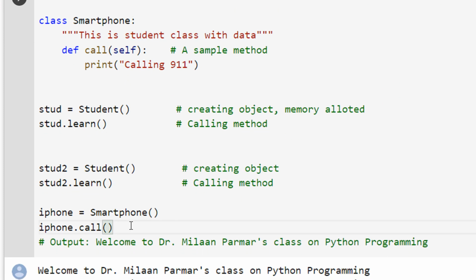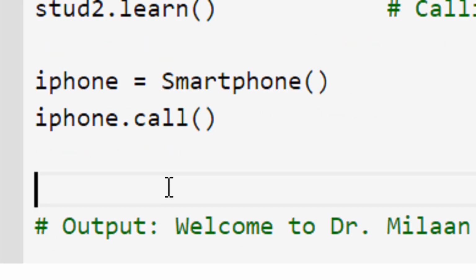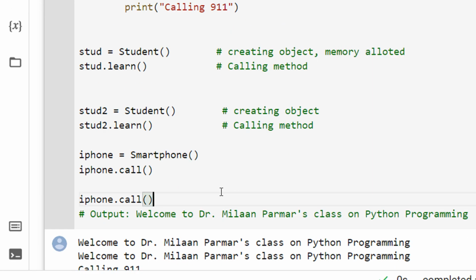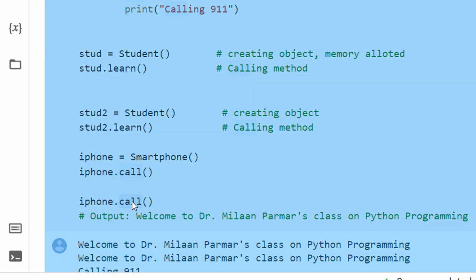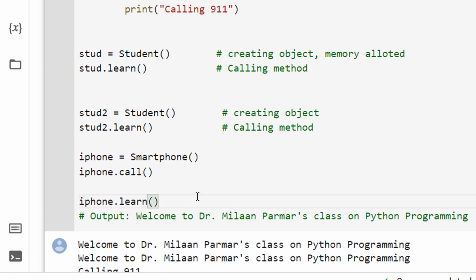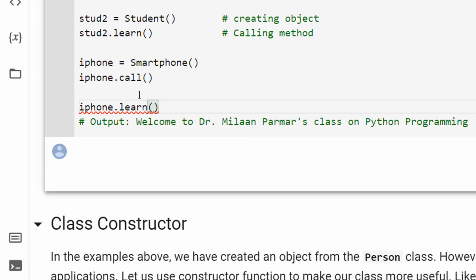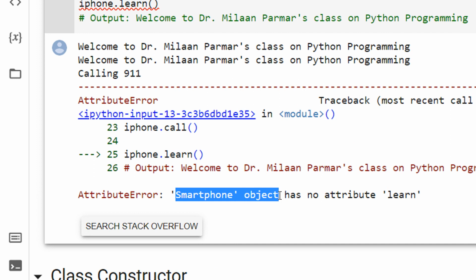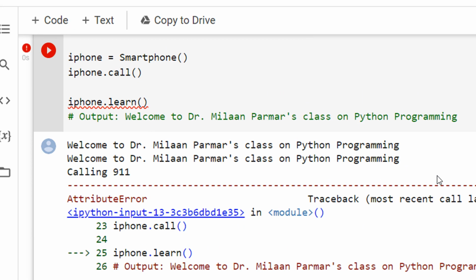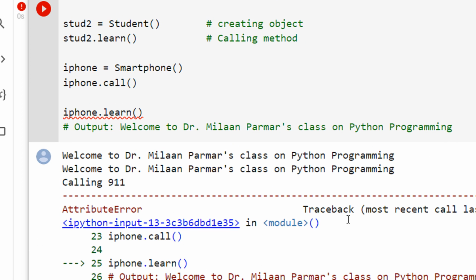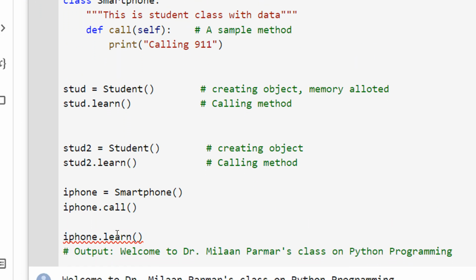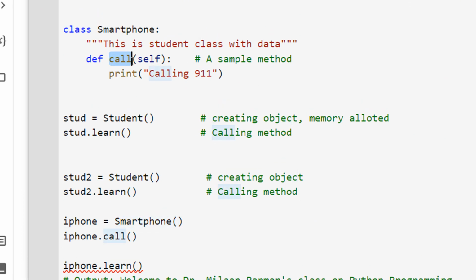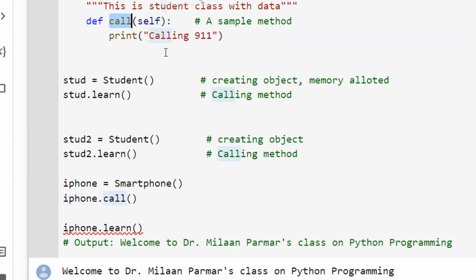Now let us try a wrong thing. I say iPhone.learn. Let us see what error we get. See, it has shown in red. It says smartphone object has no attribute learn. It says attribute, but basically it's a method. iPhone is an object of smartphone, and smartphone has only the call method defined for itself. Similarly, the other will also not work.